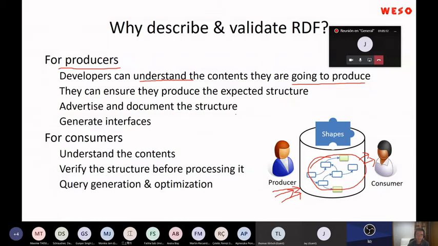And if you are a team, imagine that you are the architect of the team, and you have a set of developers, and you want to tell those developers what is the content, the structure of the content that you want to produce. And for that, you need a tool that allows you to describe this content. And that's one of the things that we are going to use shapes for. So we want to ensure that the developers are producing the RDF that we were expecting. So that's something which is very interesting.